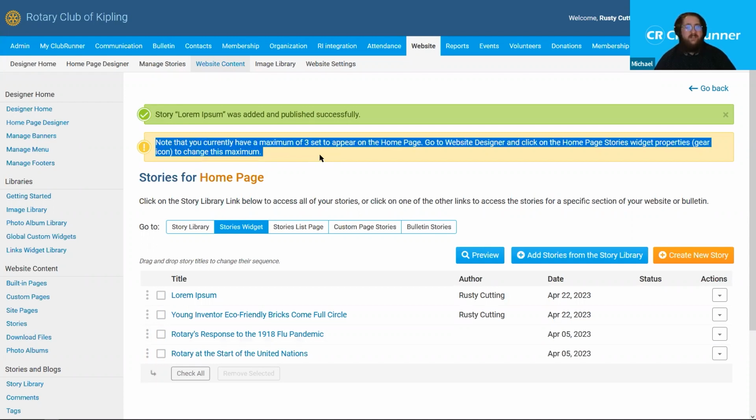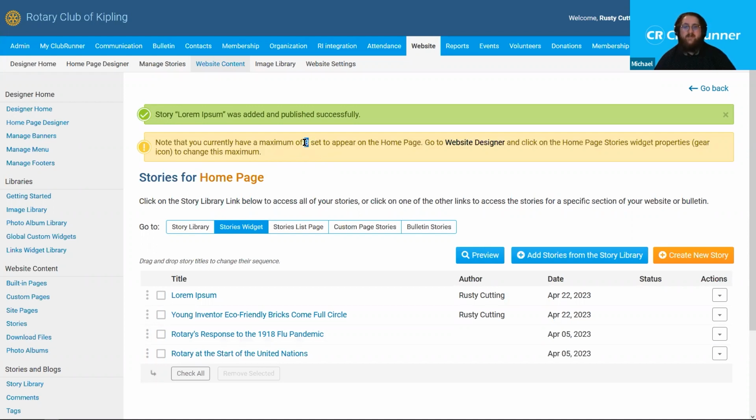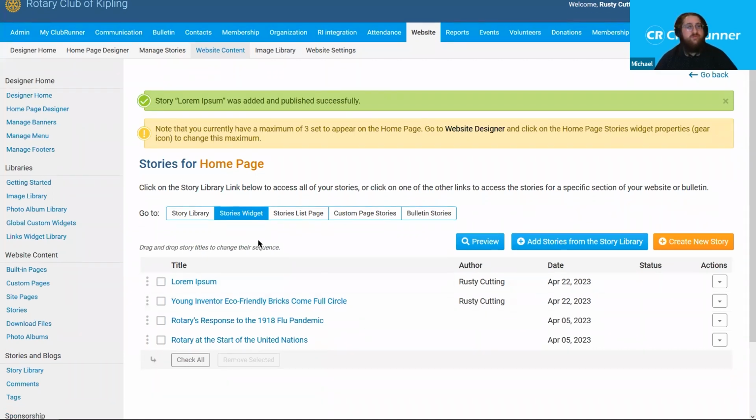So when you see an error message like this, the number 3 might be different on your specific club. It depends on how many stories you've configured to appear within the widget. But when you see this, it means that the widget that is currently displayed on your homepage is set to display only a certain amount of stories at one time. So we have more than 3 stories currently added to the widget, so only the most recent 3 stories will be displayed when we look at our homepage.